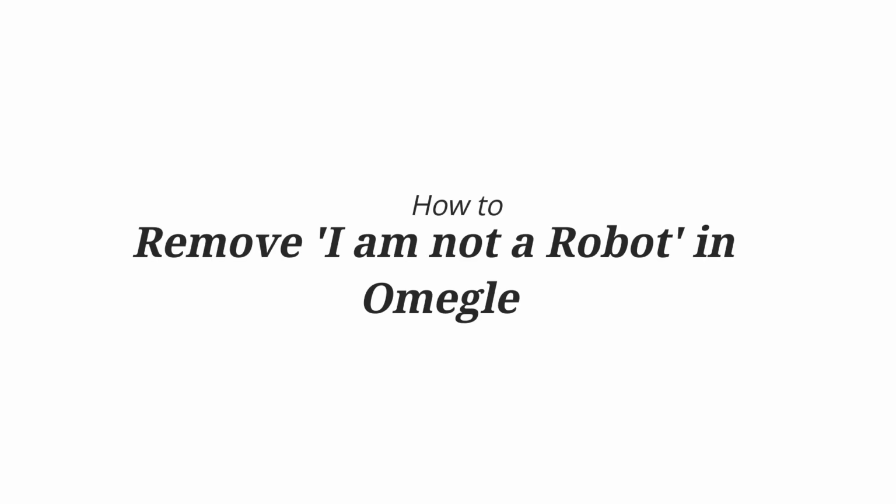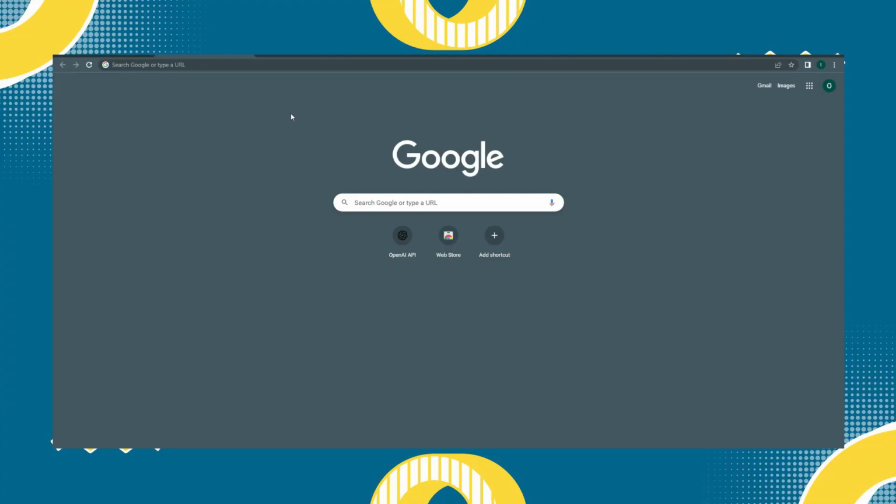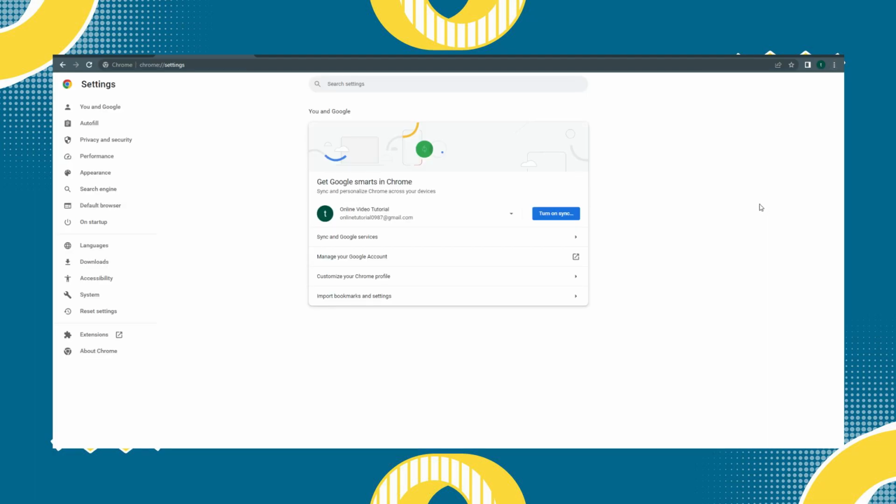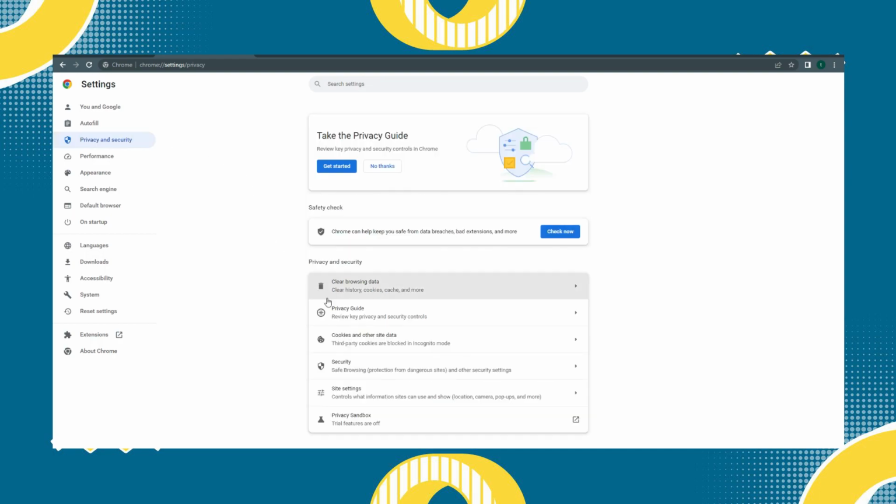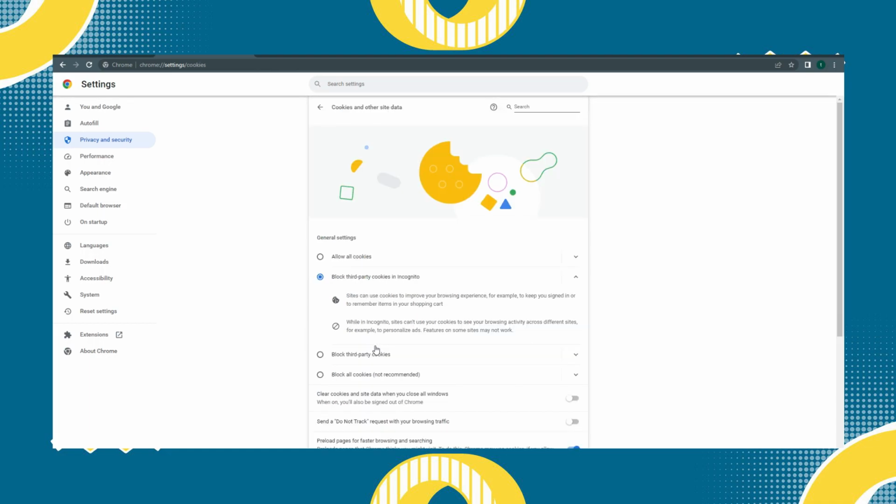Today, I'm gonna show you how to remove "I Am Not a Robot" in Omegle. So first, you have to go to a new tab, then click on the three dots on the upper right of your screen. Click Settings, then click Privacy and Security.